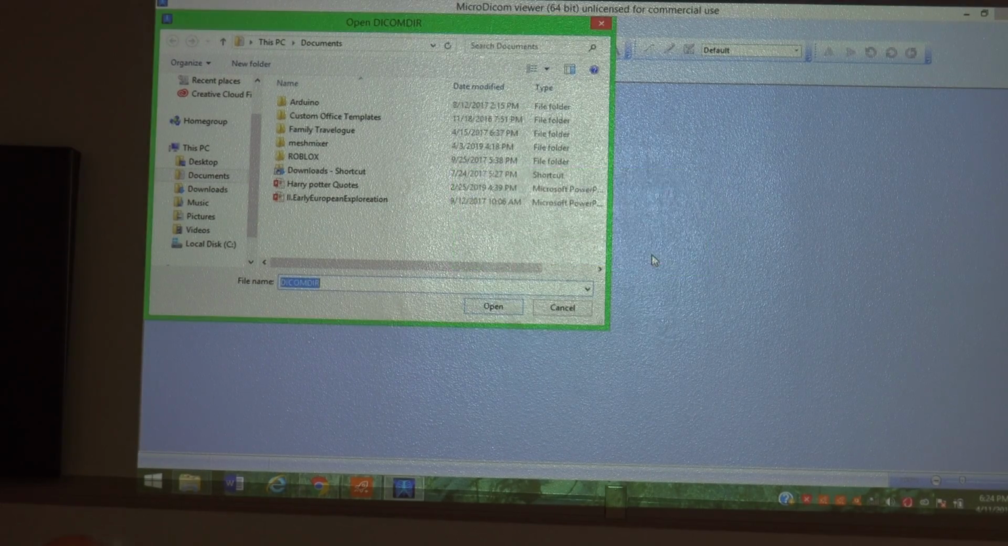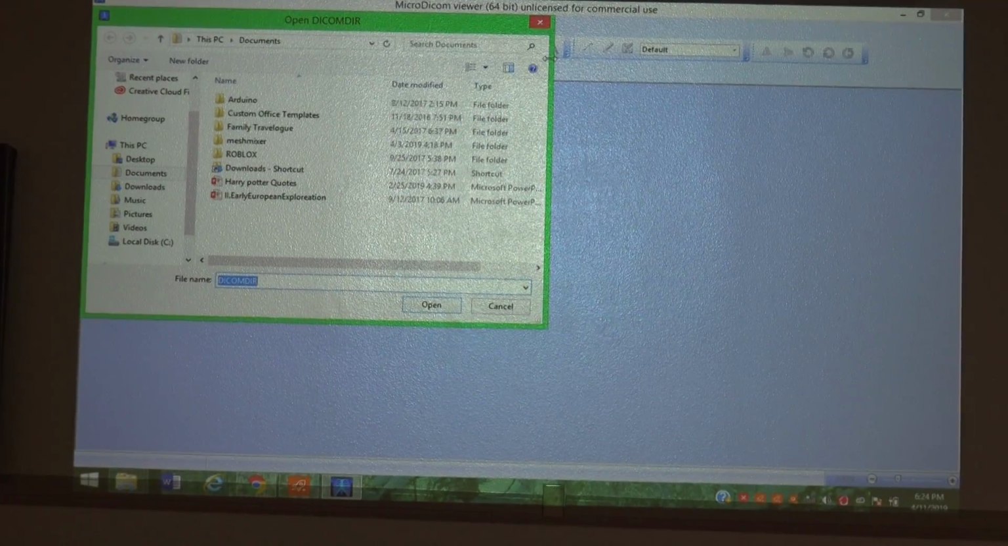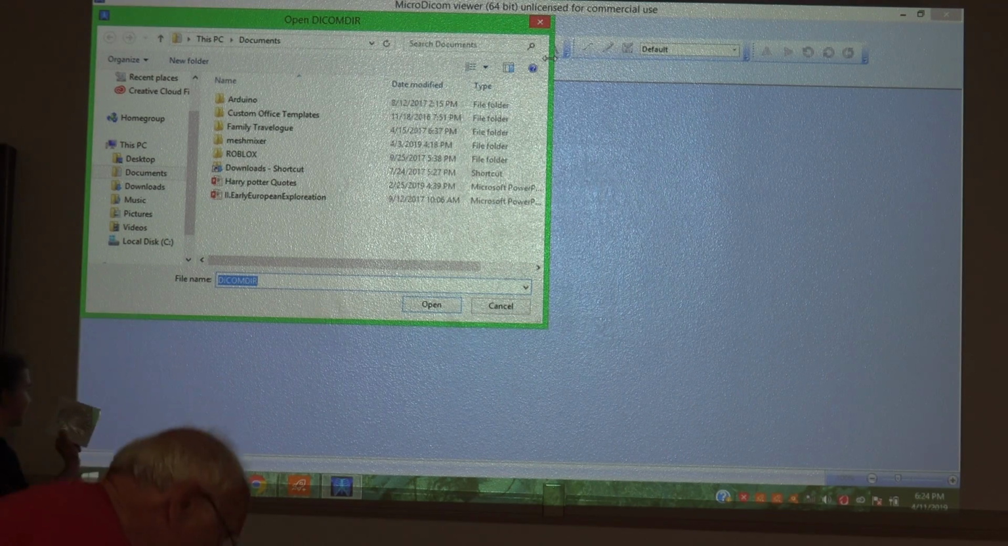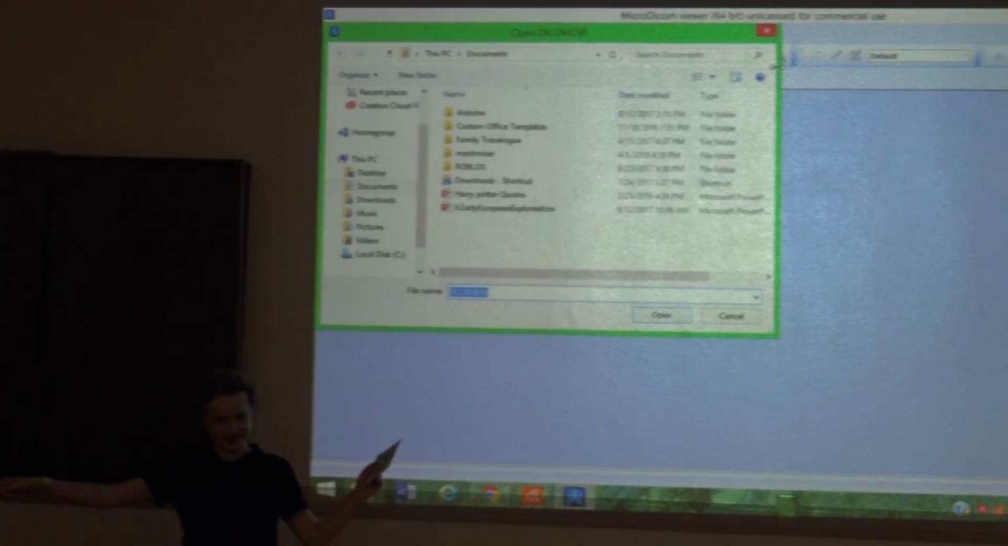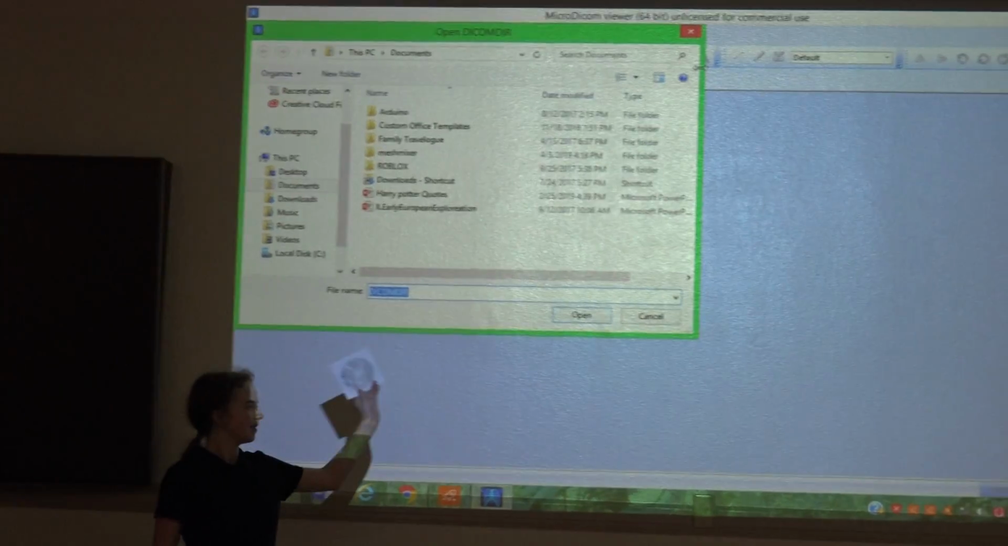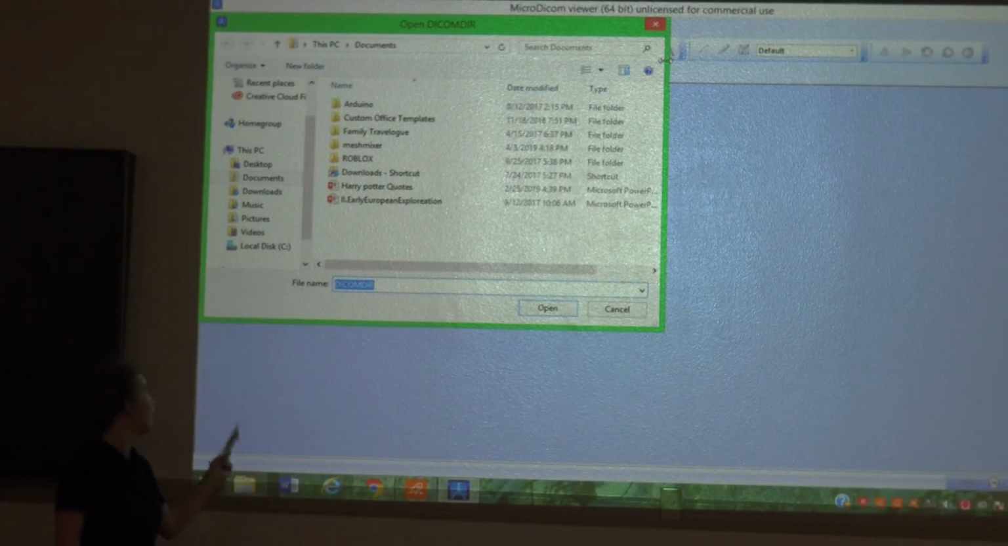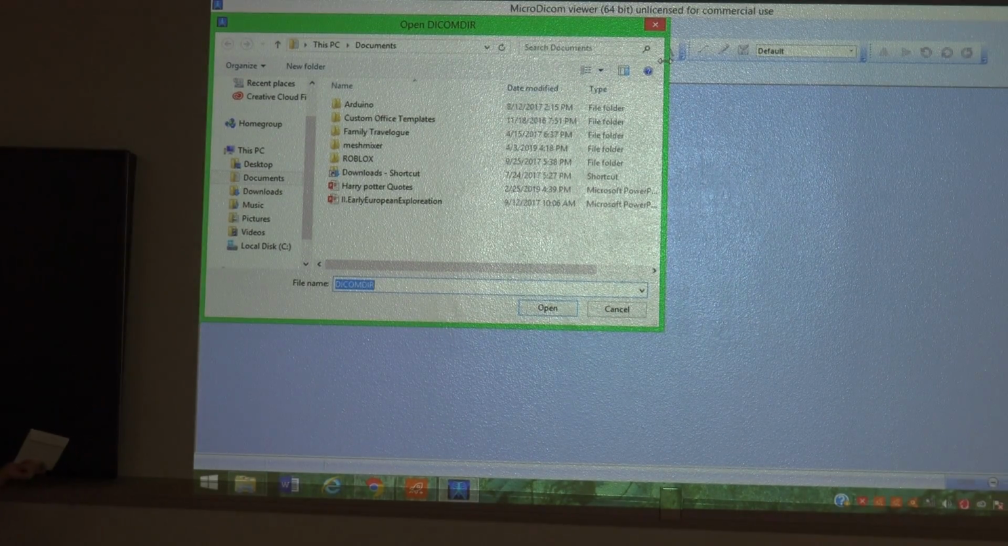No one got the CD. Oh, what's the CD? We don't have a CD player. If I had a CD player, I would connect it there, put this in there, and I would go to DICOM directory and open it up.